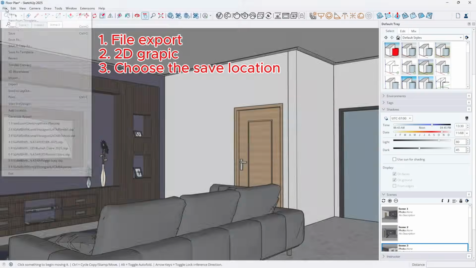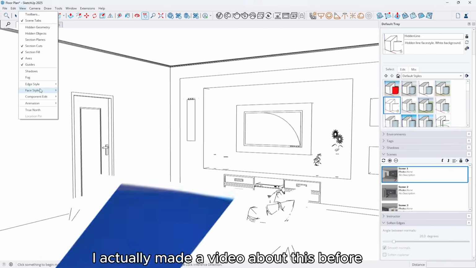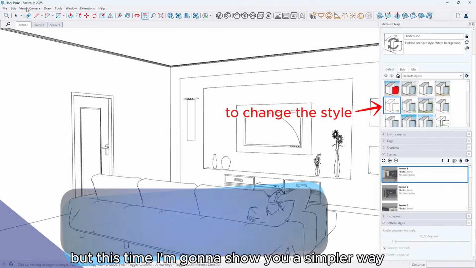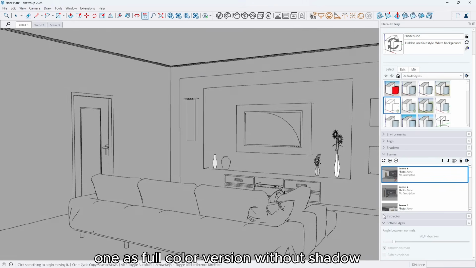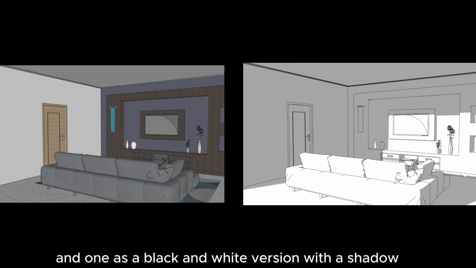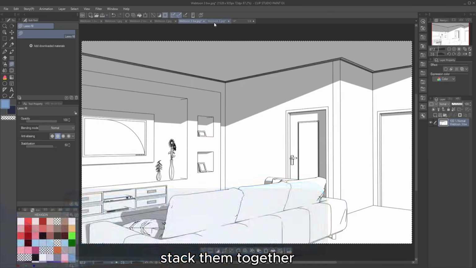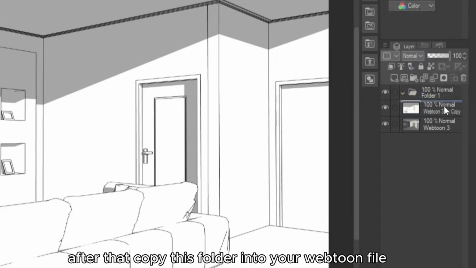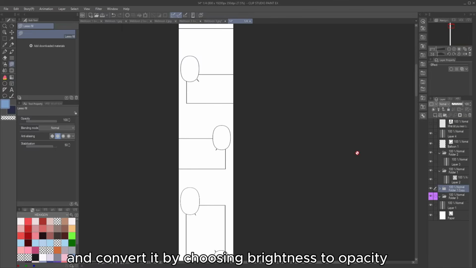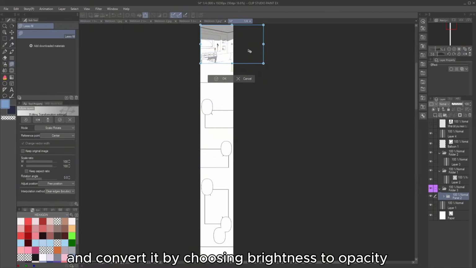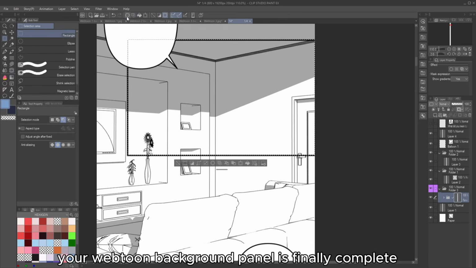without losing your setup. Now, it's time to export everything from SketchUp to Clip Studio Paint. I actually made a video about this before, but this time I'm gonna show you a simpler way. Take a scene you saved earlier and export it twice, one as a full color version without shadow and one as a black and white version with a shadow. Then, open both files in Clip Studio Paint, stack them together and place them inside a single folder. After that, copy this folder into your Webtoon file. Next, take the black and white one and convert it by choosing brightness to opacity. And you are done. After all those steps and processes, your Webtoon background panel is finally complete.